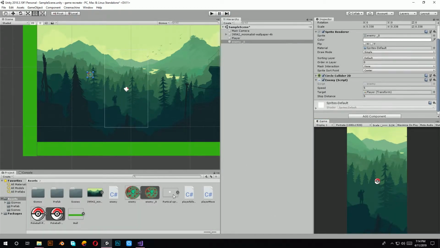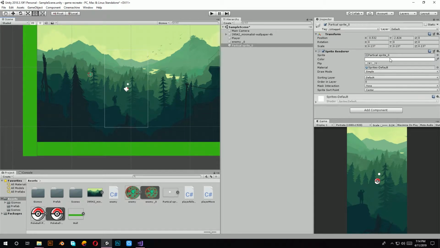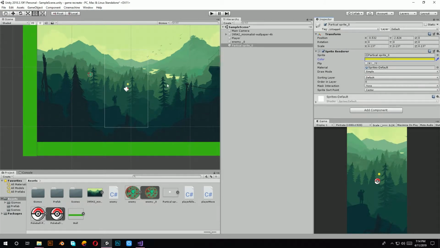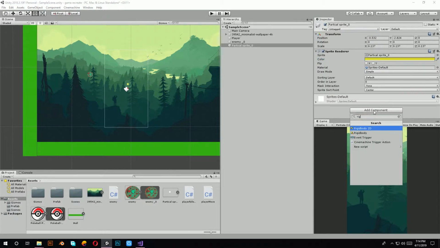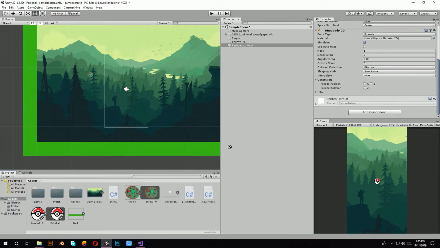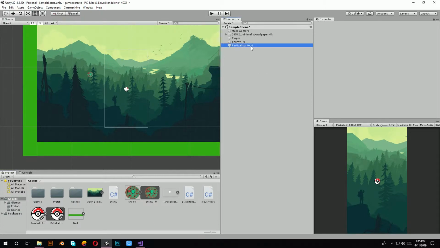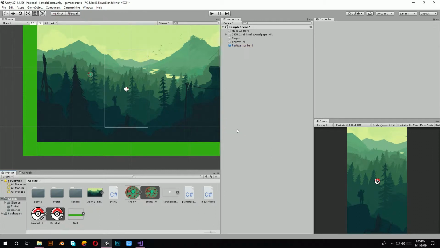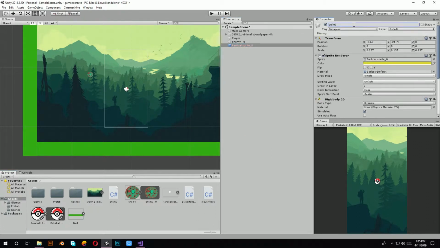So I will drag this sprite to our scene, change its size and color, and then give it a Rigidbody, set its gravity to 0, and make it a prefab by dragging it from the hierarchy to our project. So you might be thinking, what is a prefab? It is basically a game object saved for future use.